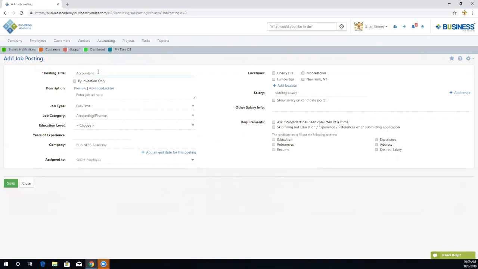We'll input our posting title, and we can make this by invitation only. This means that we're going to invite candidates to apply, and it won't be a public job posting. If we do want to put this on something like Indeed or Glassdoor or a job board such as those, we can uncheck by invitation only.